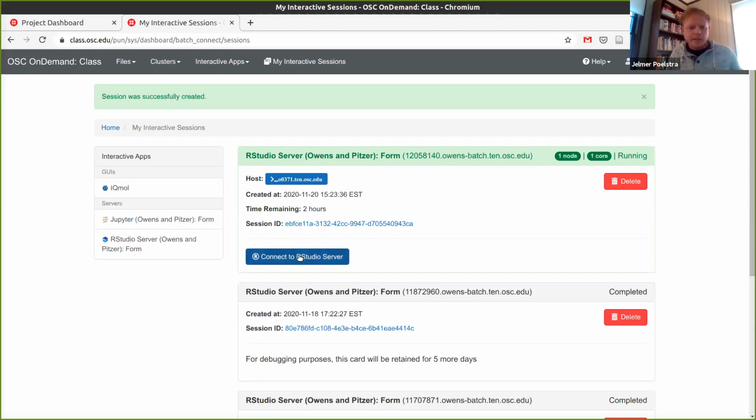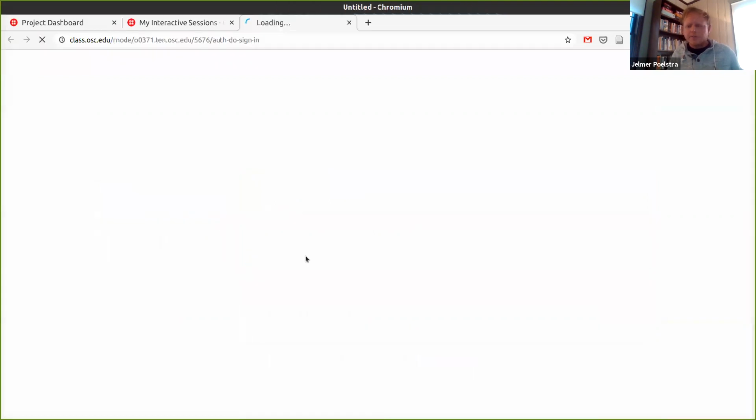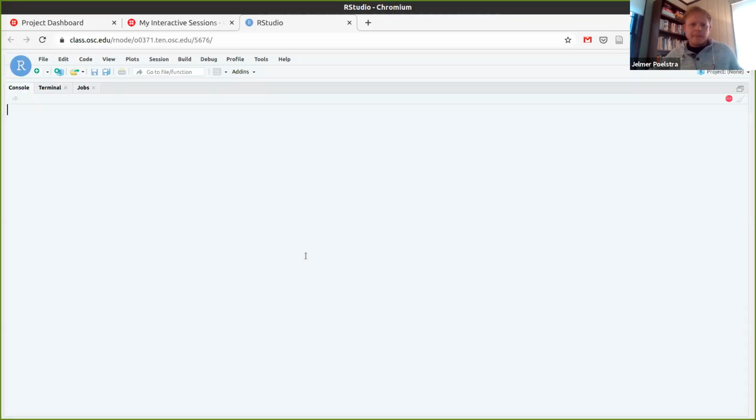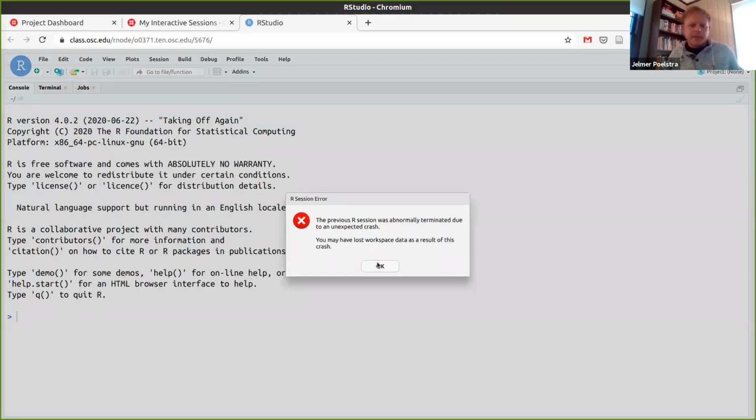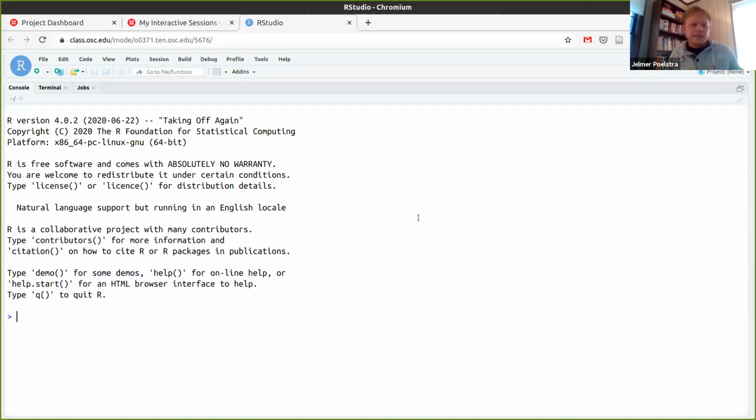So while I talk about it more, let me connect to it. Once the bar at the top here is green and your session is running, you can click at the bottom of that little box to connect to RStudio Server, and that will connect you, and you'll be inside of RStudio.